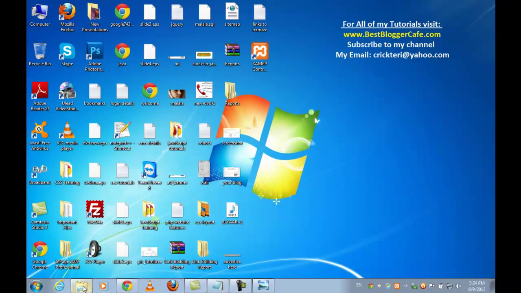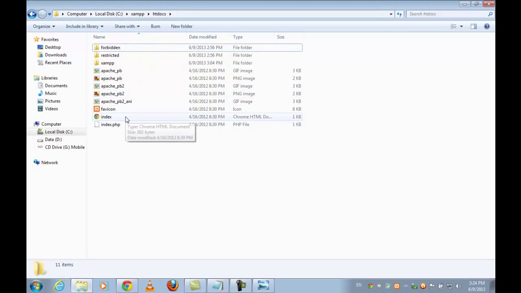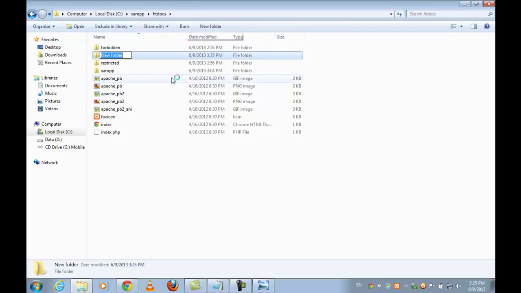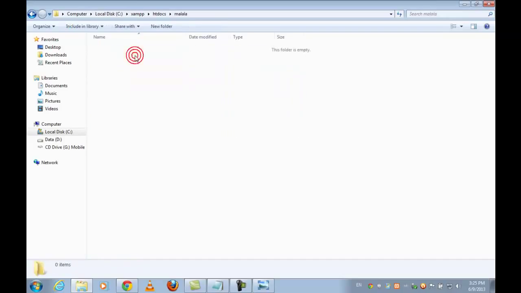We need to create a folder inside this root directory htdocs, and that folder will be named Malala. Inside the Malala folder we will be creating all of our files, pages and folders. That folder will hold our entire project. So let's create a folder here. I simply click New Folder and name it Malala. That's it. Inside this Malala folder everything will be saved, for example pages, images, includes, whatsoever. So the Malala folder has been created.